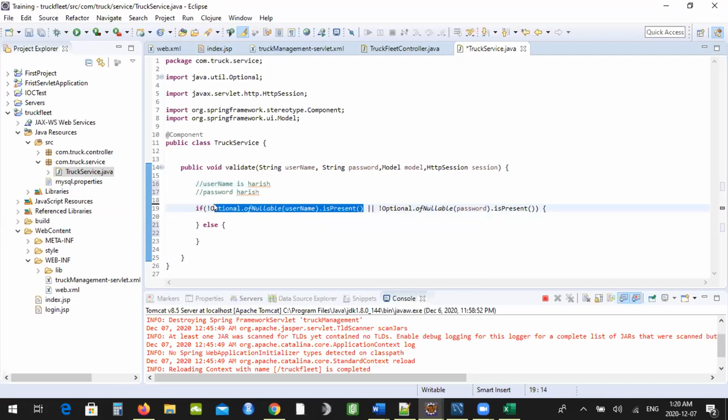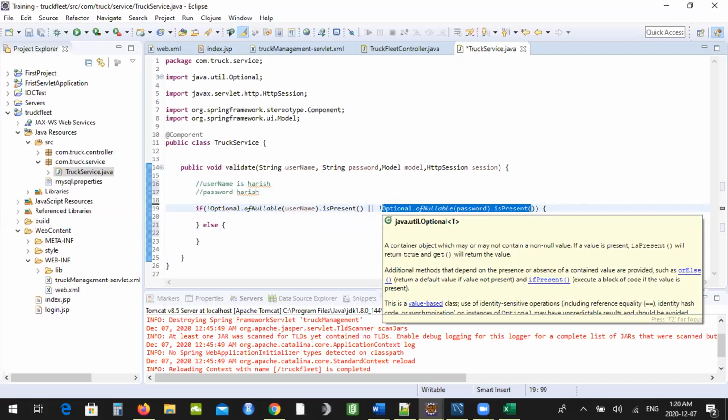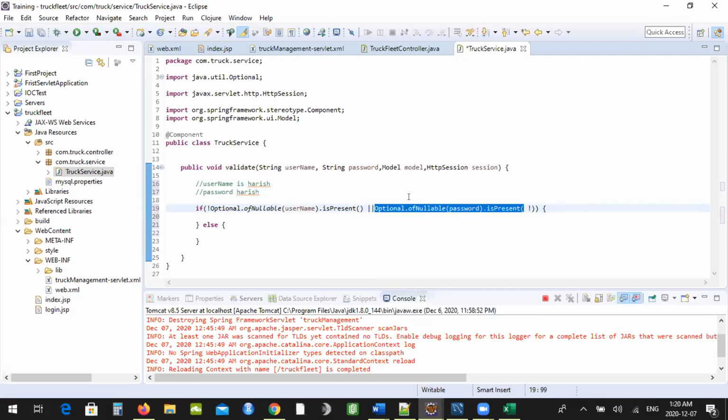Now I'm changing it to false, right? False. That means it's not going to enter into this. Or next, I'm expecting the same password has some value, so isPresent will return true. I have a negation, that is this is negation, guys. So which means I'm checking the negation.